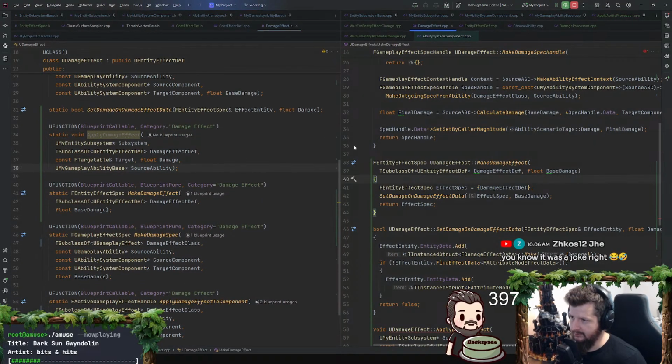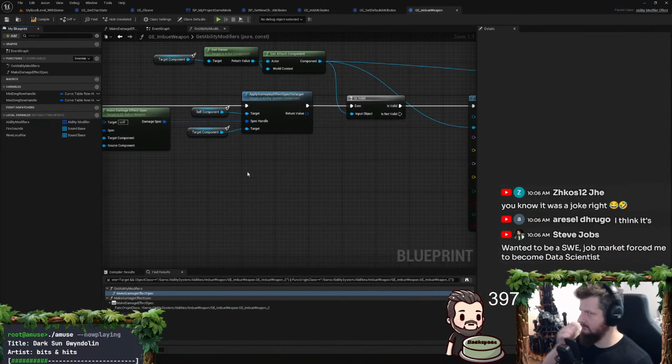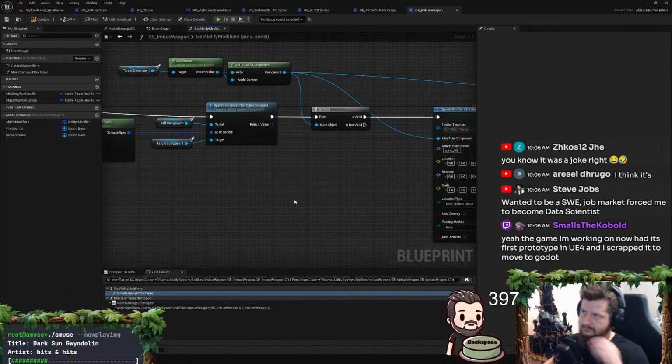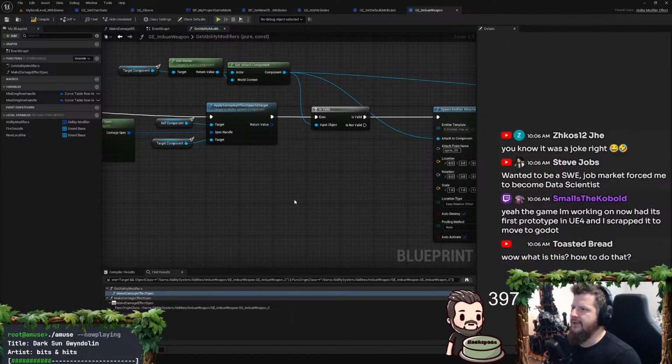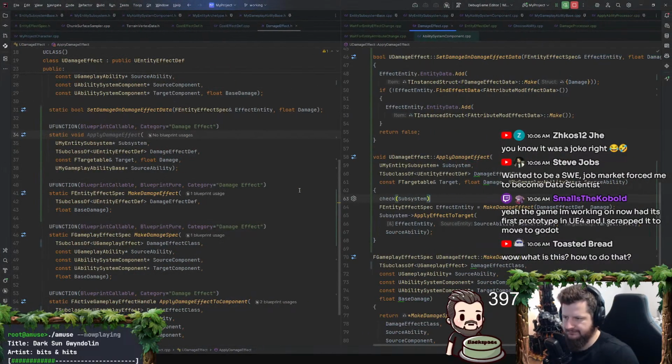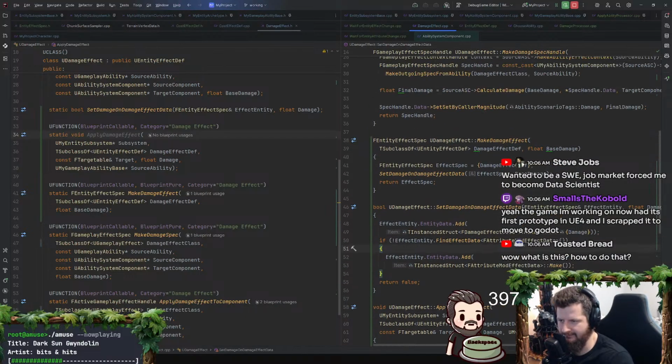You know it was a joke, right? Yes, I was joking along with you. The game I'm working on now was first prototype in UE4, and I scrapped it to move to Godot. How has that transition been? Wow, what is this? How to do that? You're gonna have to be more specific. How to do what?